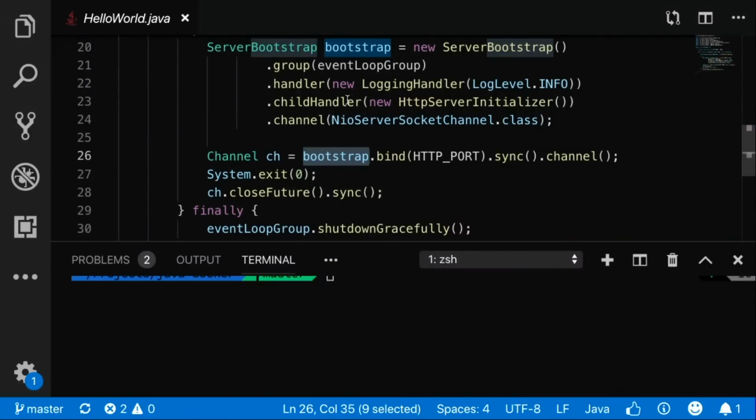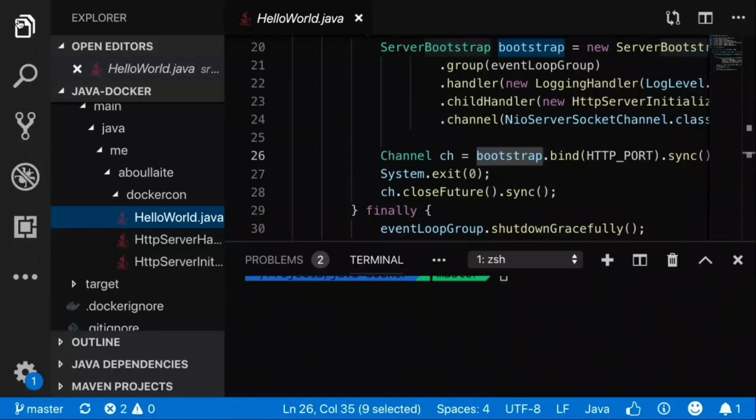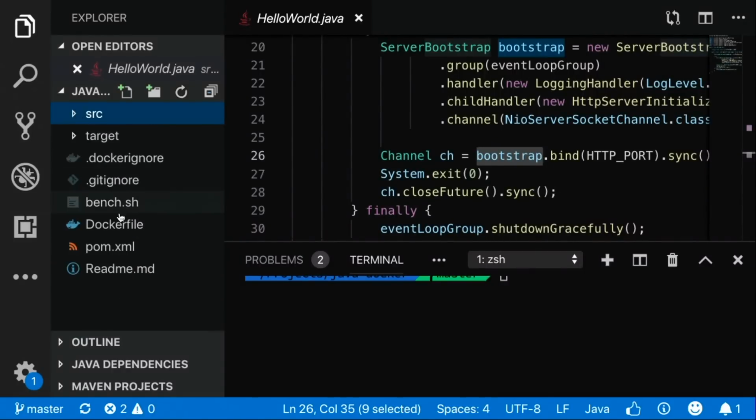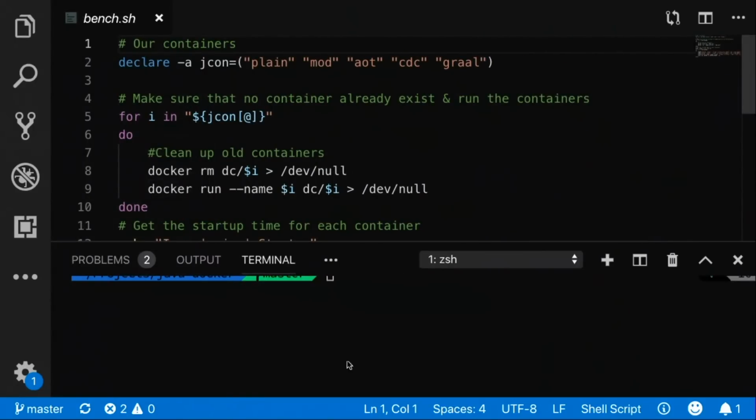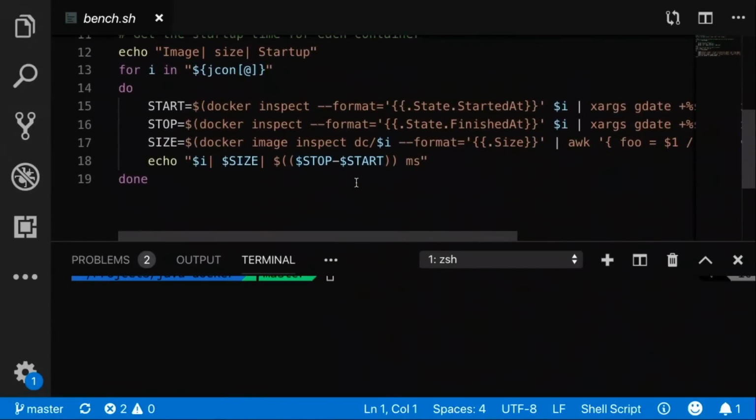So just to measure the time that the application took to start. And I also added a shell script, and in this shell script, I'm measuring the time that the container took from the start to finish, and then measuring the image size as well.